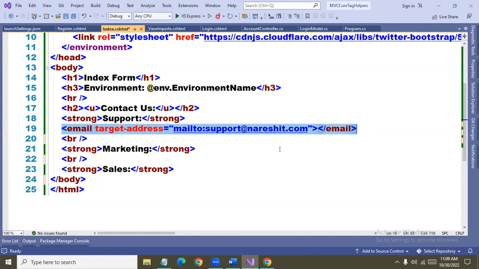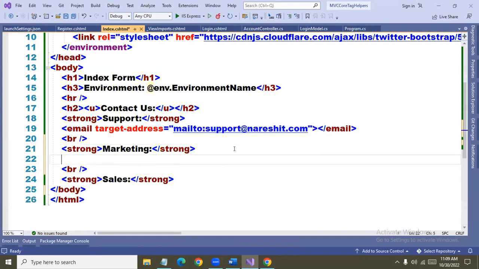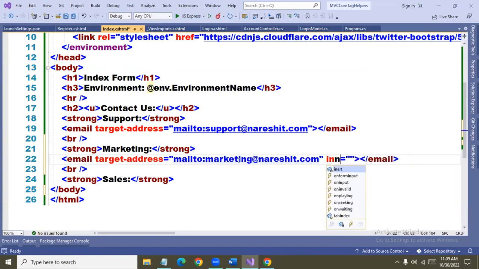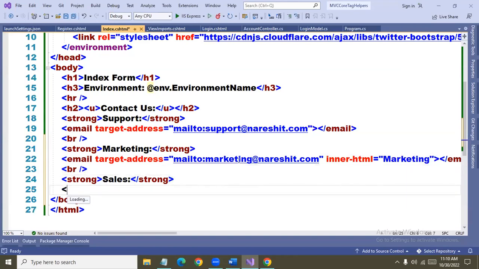Second one, target address is marketing. Second thing, I want to use an attribute called mail to, and inner HTML. These names used here, inner HTML, are my own choice. You can use your own names. I am thinking if these are the names, it will be good, and I started, that's all. If you think these names are not convenient for you, you can use whatever names you want. That's your choice.